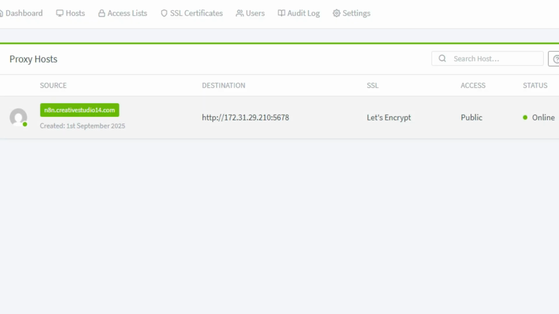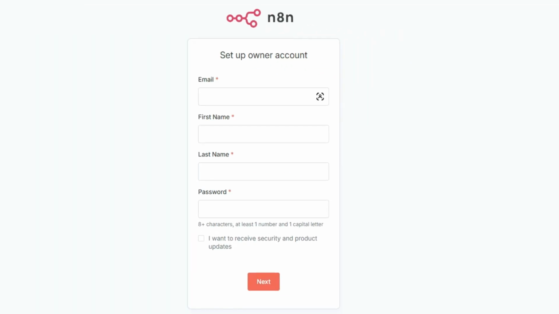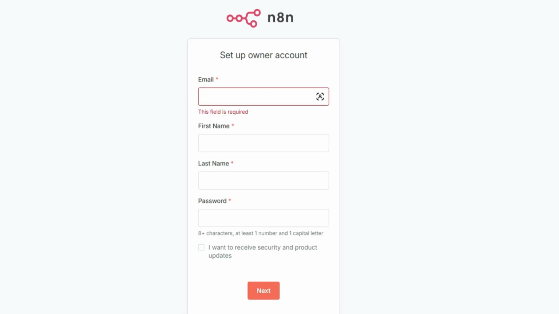Just click on the host name, and you see now the n8n workflow is up and running on our custom domain. You just have to give your username and password, click on enter, and you can go into the application and create the workflow from here.